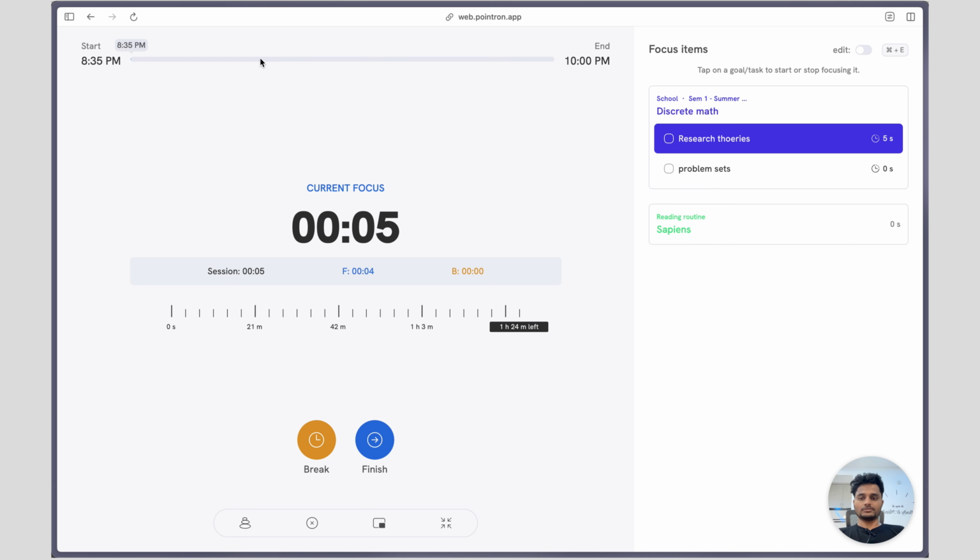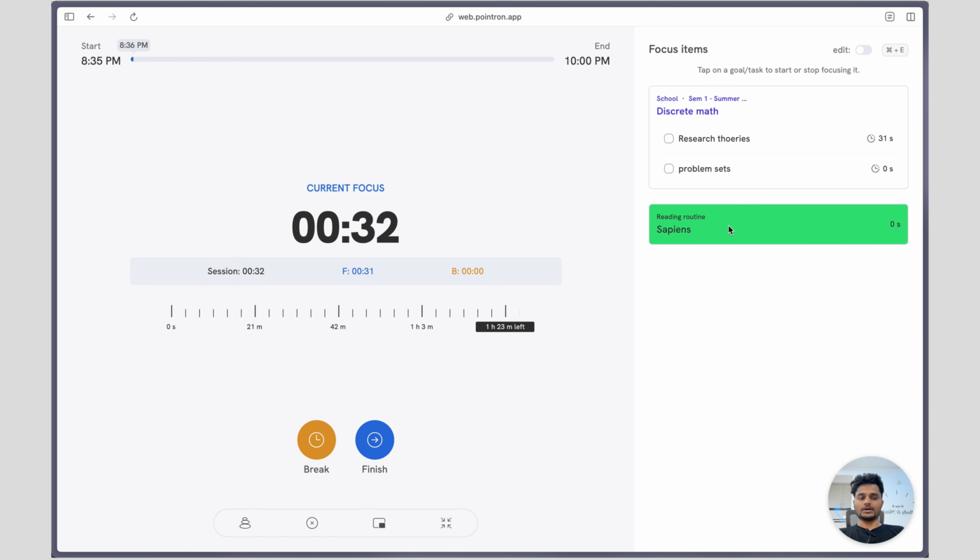Once I click on start focus, the full screen focus mode is activated. We can go back to the main application using the exit focus screen here. So in this screen, it shows the focus items that we are currently focusing on, and in time, start time and end time. It also shows the time left for this focus session to be completed. And the first focus item will be auto started whenever we click on start focus. We can switch between the tasks or the goals that we want to focus while the focus is running, and the time is contributed to that particular goal or task.